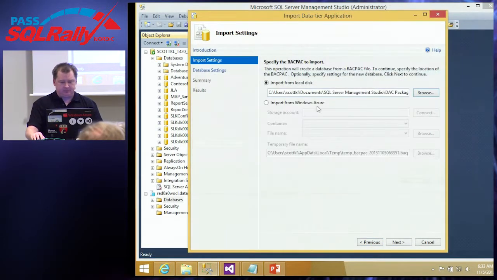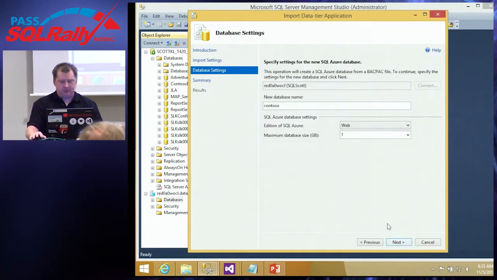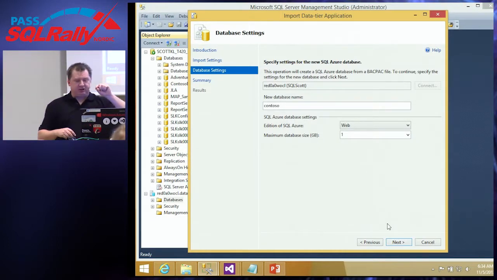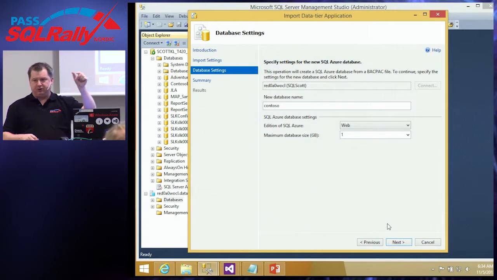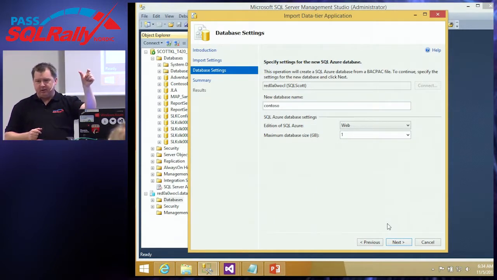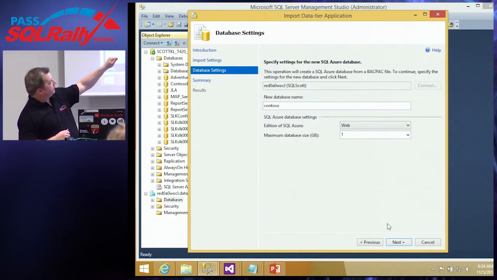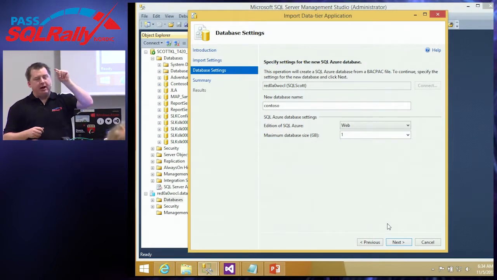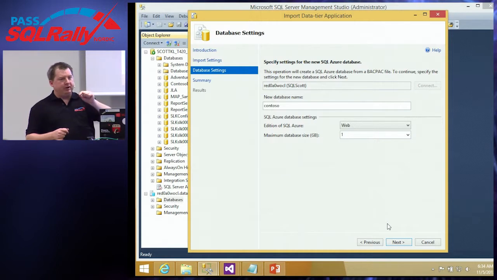Grab that. Next. Okay, and here's the important part. Notice that it's going to create a database name called Contoso because it took that from the backpack name, but it's going to create a database of 1 gigabyte web edition database. Okay, you have a little homework to do because you need to pick the appropriate database size.